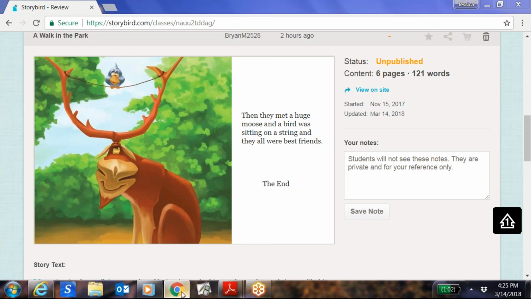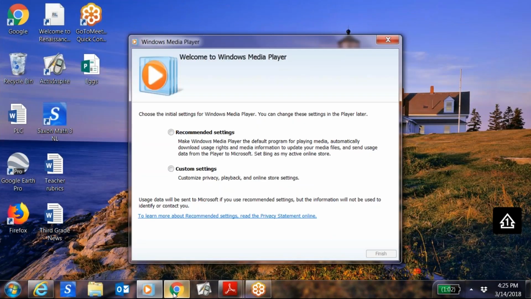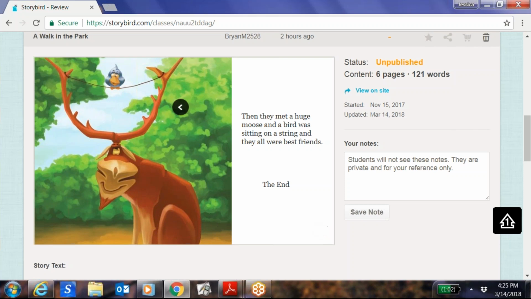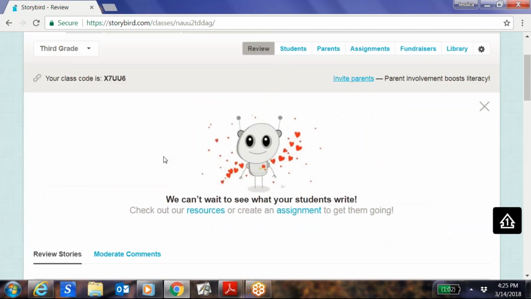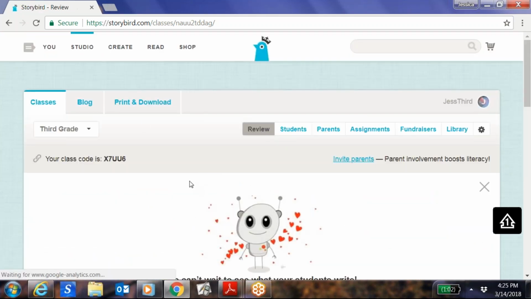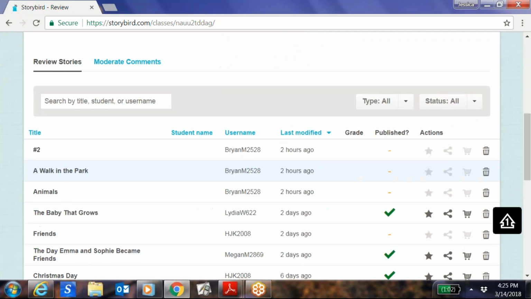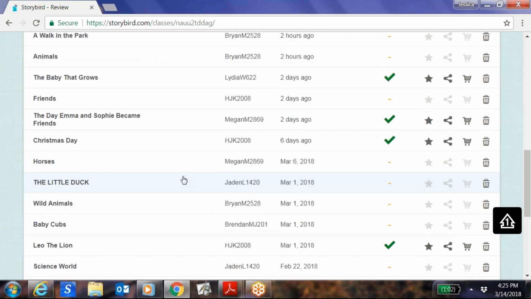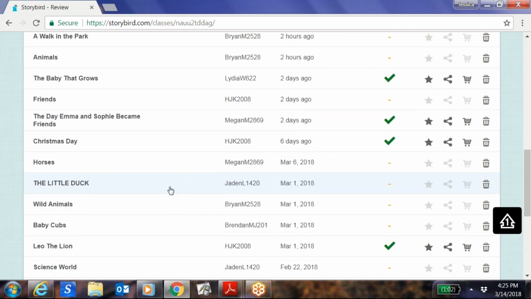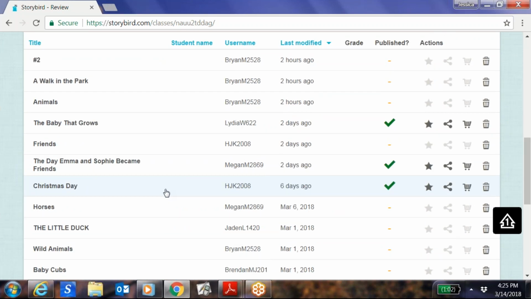And if I go back to Storybird and go back to my account, I believe he has 5 stories he's working on right now, and they're all about 6 pages long. And that's one thing that with the 3rd graders we really, really talk about. They like the pictures. They like using the pictures to write their stories.